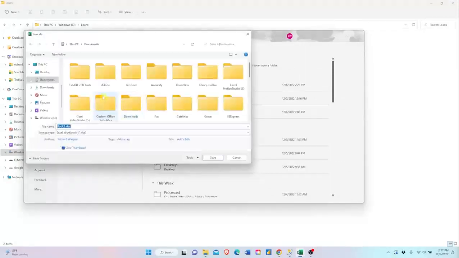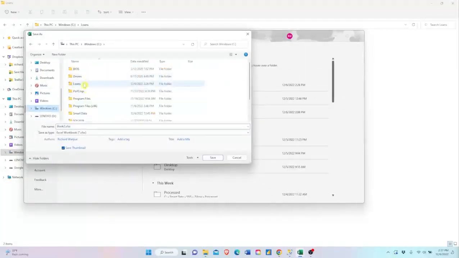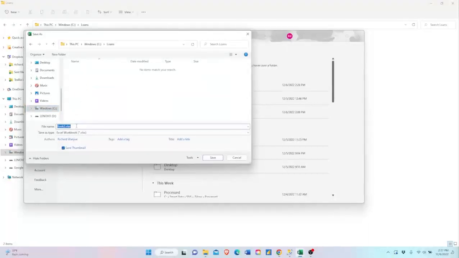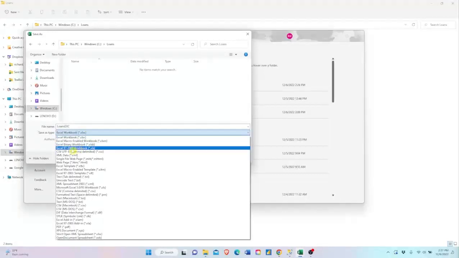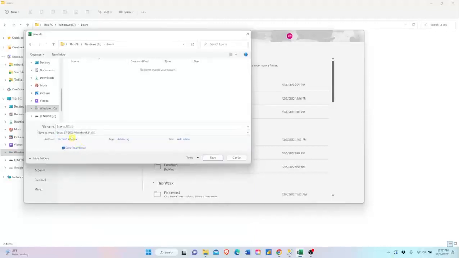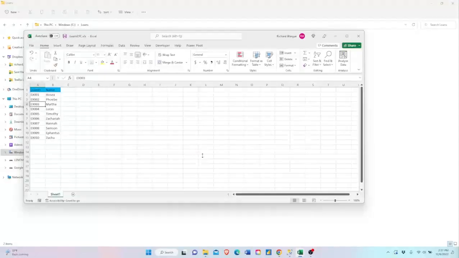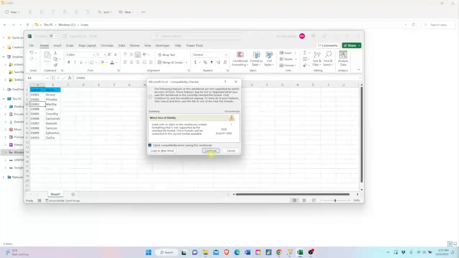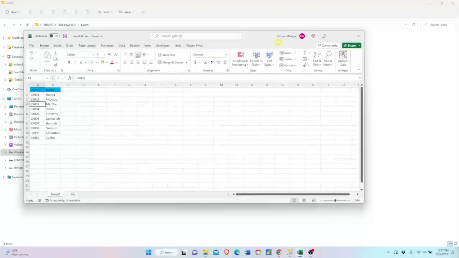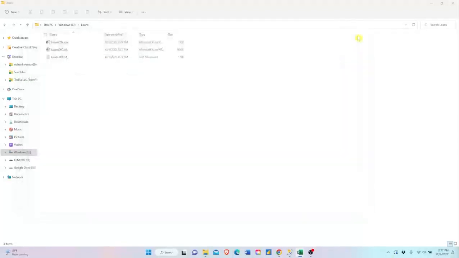Browse to where I want to save it, into the folder loans, and call it loans EX, for Excel. And make sure the save type here is changed to 97. I'll explain why 97: SQL and Visual Studio do not recognize earlier or later versions. So Excel 97, save that into that folder. Click continue on the compatibility checker. And once that is done, close that.